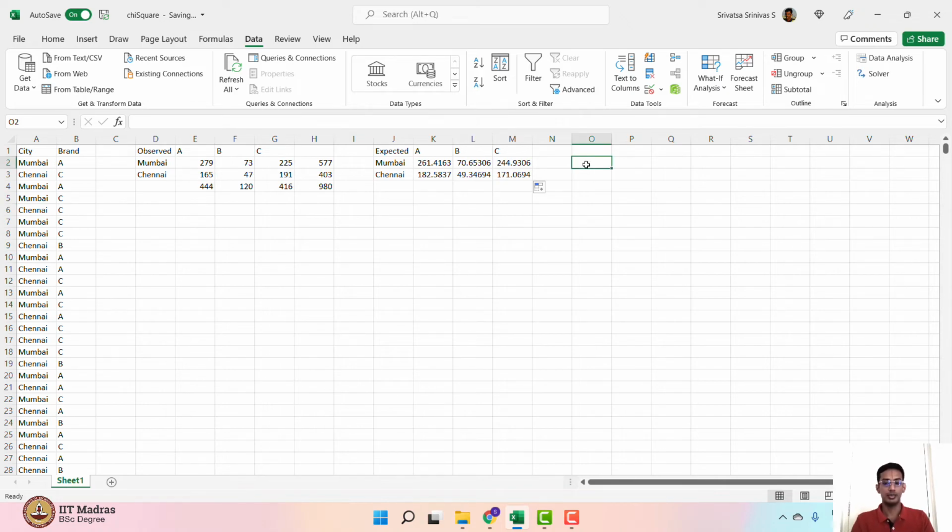In order to do that, we first obtain the observed minus expected, the whole square, divided by expected for each cell. So what is the value corresponding to Mumbai and A? It is E2 minus Mumbai and A expected, and then we have the square term here divided by expected. So this is the first value, and we drag it across the other cells and obtain these values.